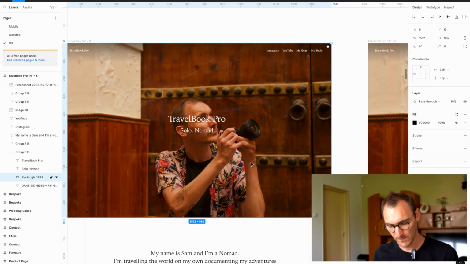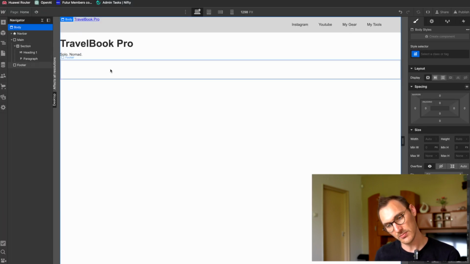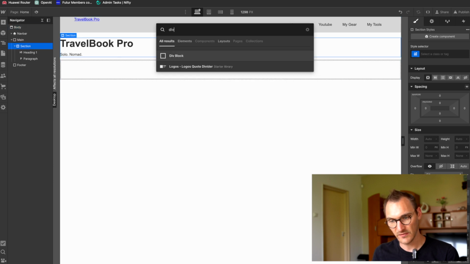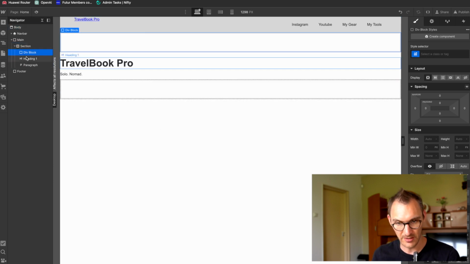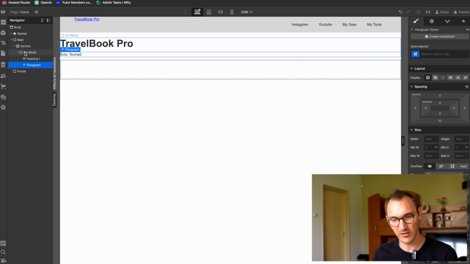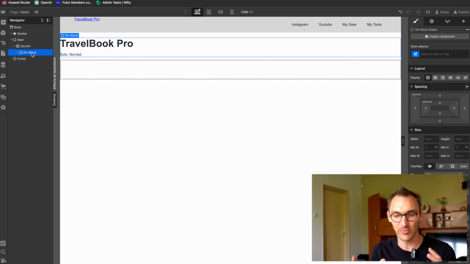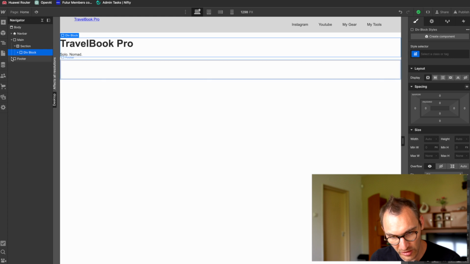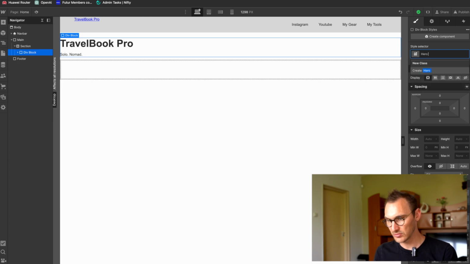Cool. I want something to wrap these two, so I'll add a div block and place both the heading and the paragraph in it. Let's also start to clean up some of this. So this will be hero section.